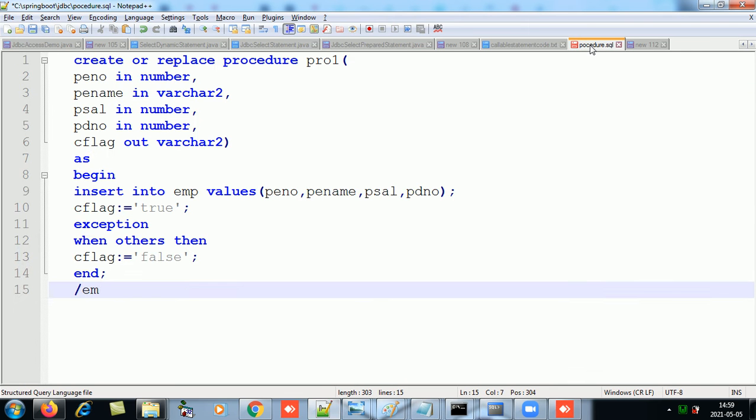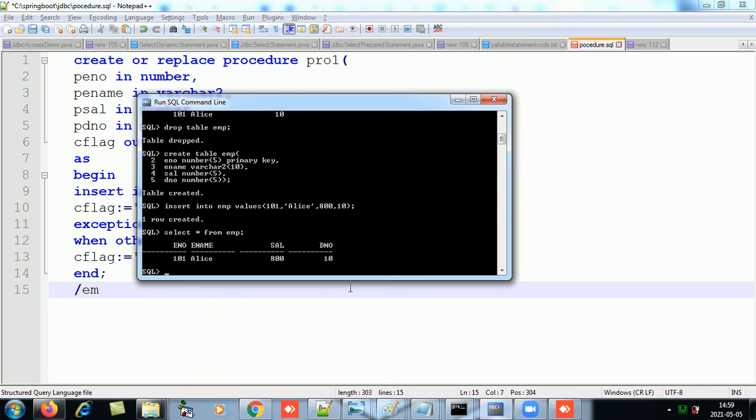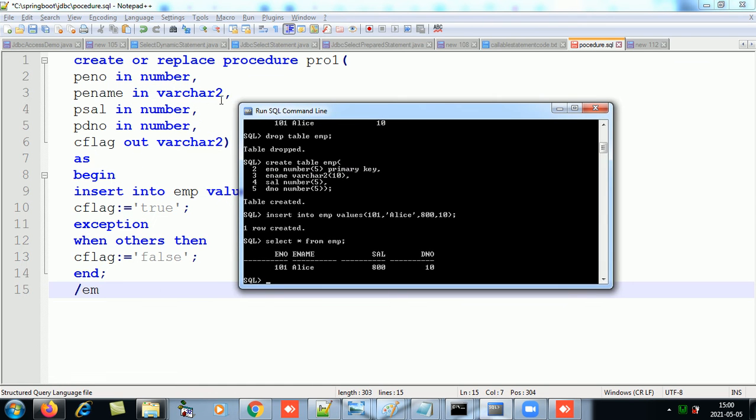So here I have created a procedure. I have a table employee, and it has 4 columns: employee number, employee name, salary, department number, and I've inserted one record in it. Now the second record I will insert through this procedure. So when I execute this procedure, the second record will be inserted.